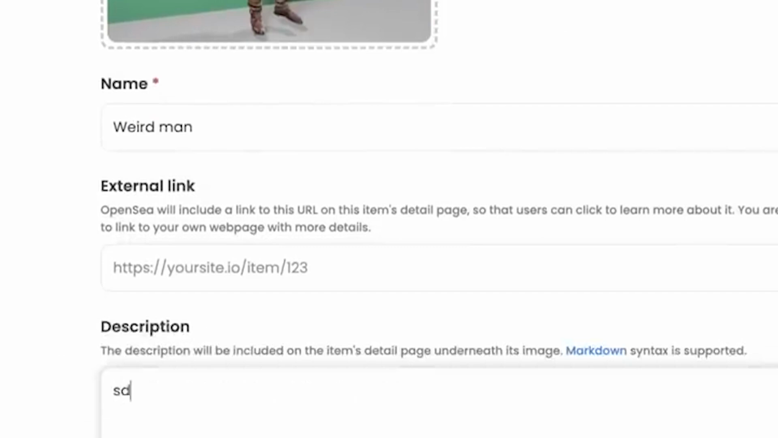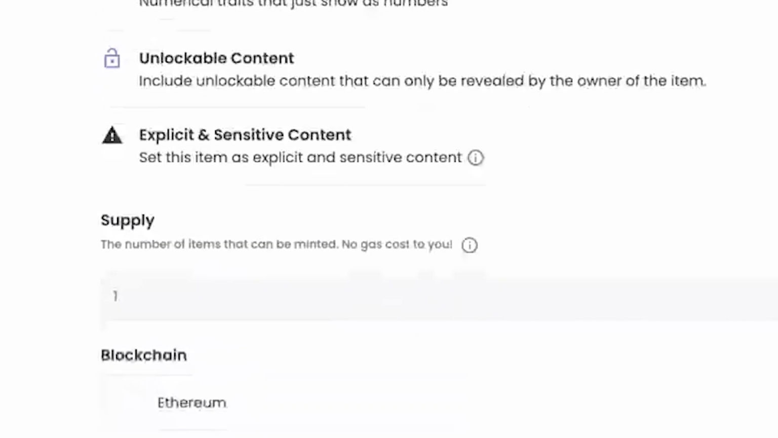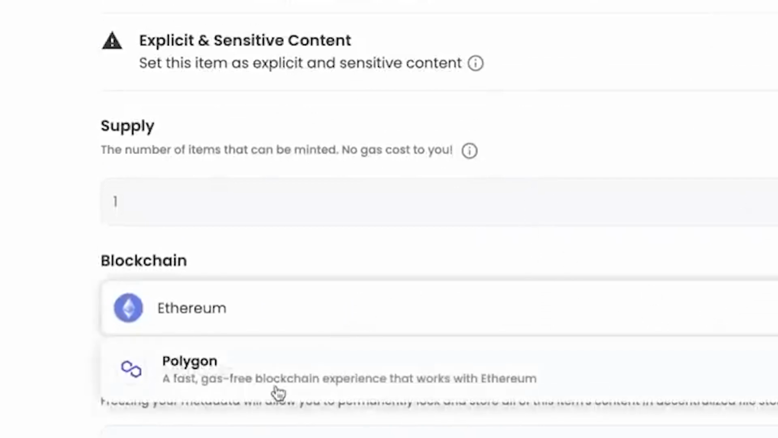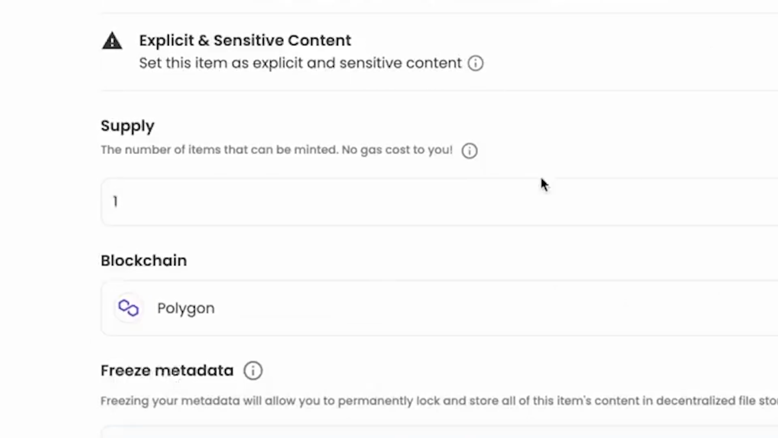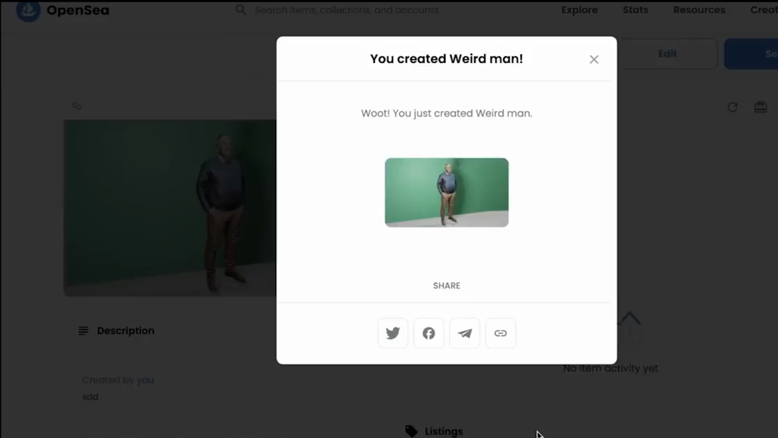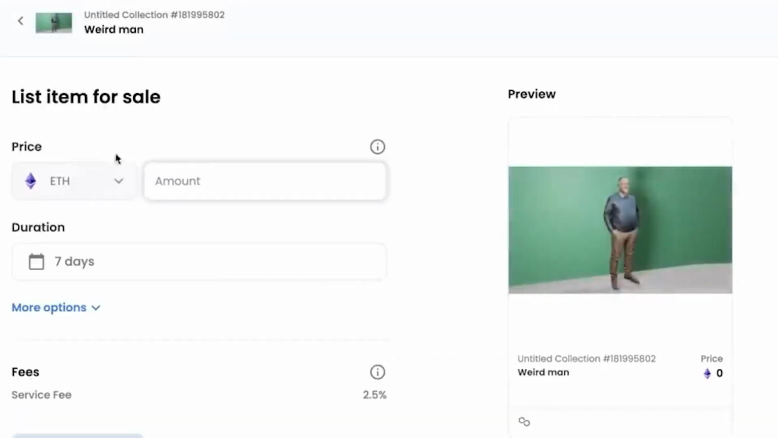You can put a link in and add some descriptions for your item. We can just skip the collection since this is obviously not a collection. For supply, you can just put 1. Then we're just going to choose the Polygon blockchain to mint this NFT. With that, just click on create and then we will see. And with that, we just made our own 3D NFT through Blender. You can then list the 3D NFT for sale. It wasn't that much work, right?